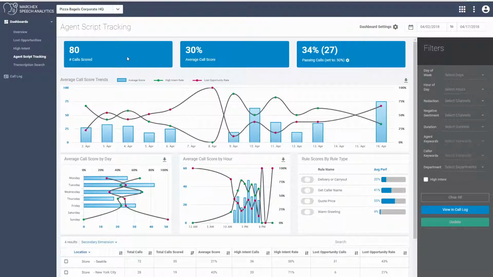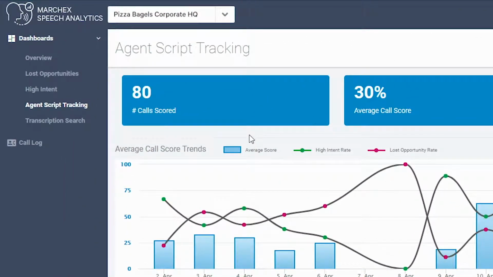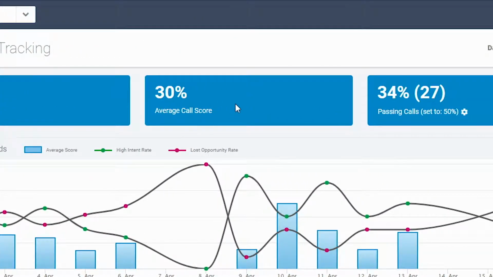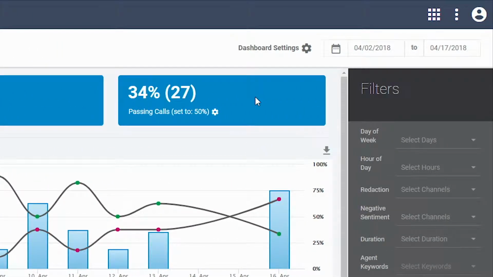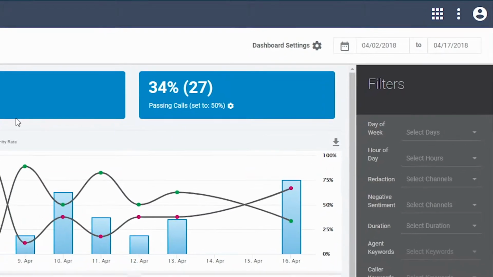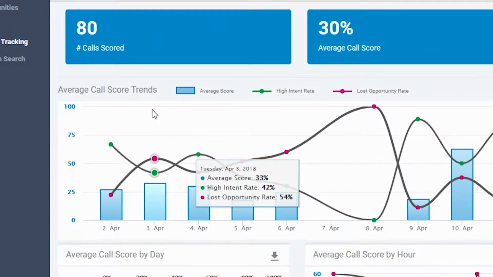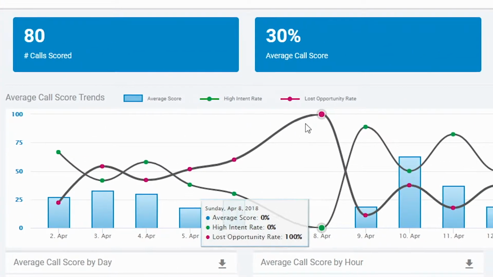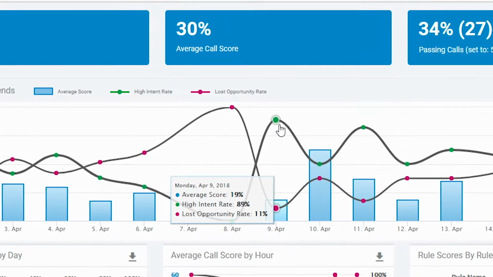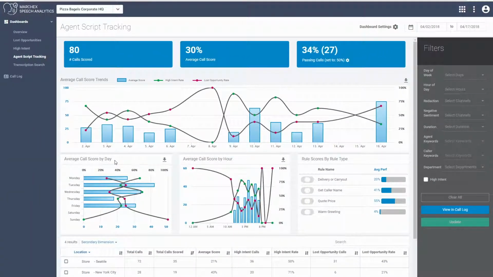Let's start with the key KPIs at the top. As you can see here, this business scored a total of 80 calls. This is the average score, which is like a grade on a test, of 30%. This number represents the total amount of calls that exceeded the standard threshold of 50%. Below is your visual trend chart, where you can see all your average scores correlated with your lost opportunity and high intent rates. You can also look at your average scores by date as well as by hour, and print one of these visuals or download them as images for further sharing as needed.